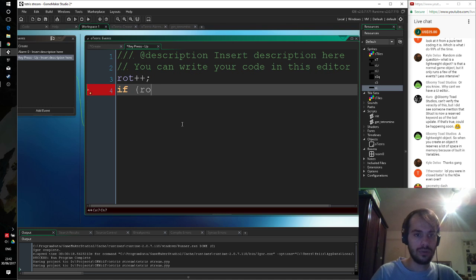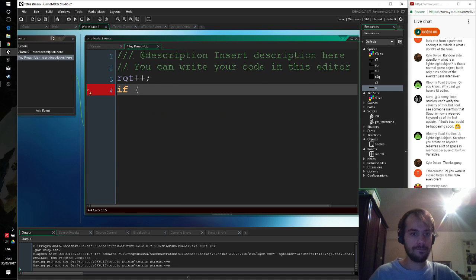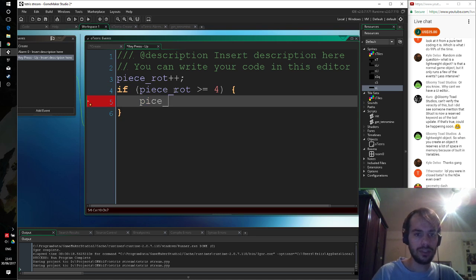If it's piece rot, isn't it? Yeah. If it's greater than or equal to 4, piece rotation equals 0.